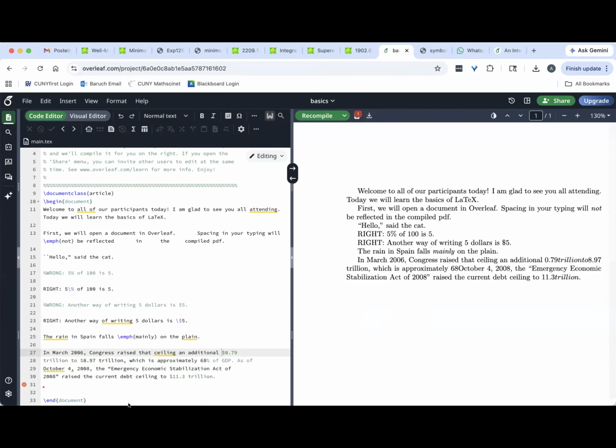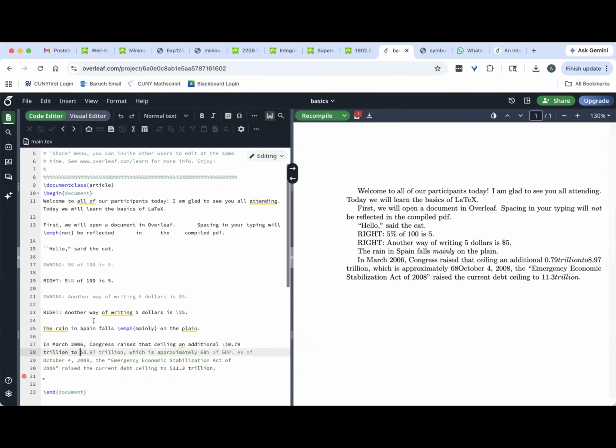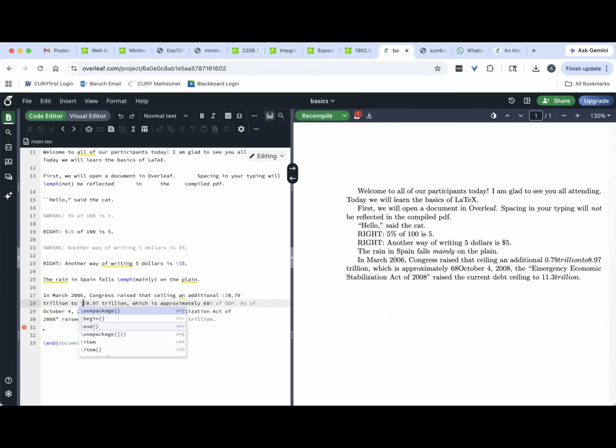I did something wrong with the dollar sign. To get it to look correct, I have to remember that if I want a dollar sign, I need to put a backslash before the dollar sign. If I want a percentage sign, I have to put a backslash before the percentage sign. And if I want my quotes to be right, I use backticks at the beginning of the quotes. And here there's another dollar sign, so I put a backslash before it.